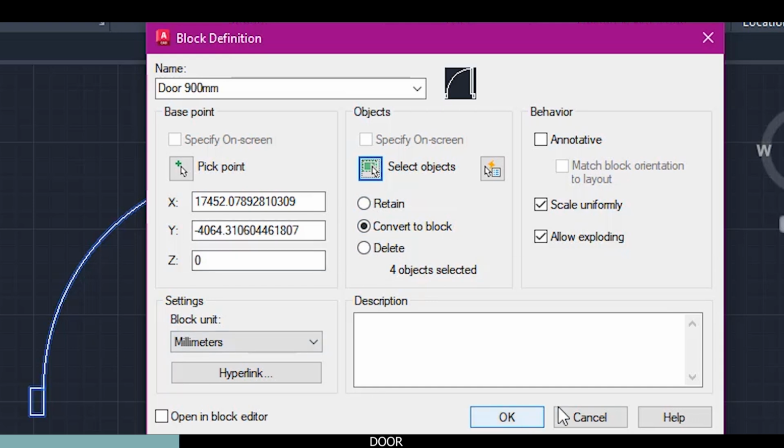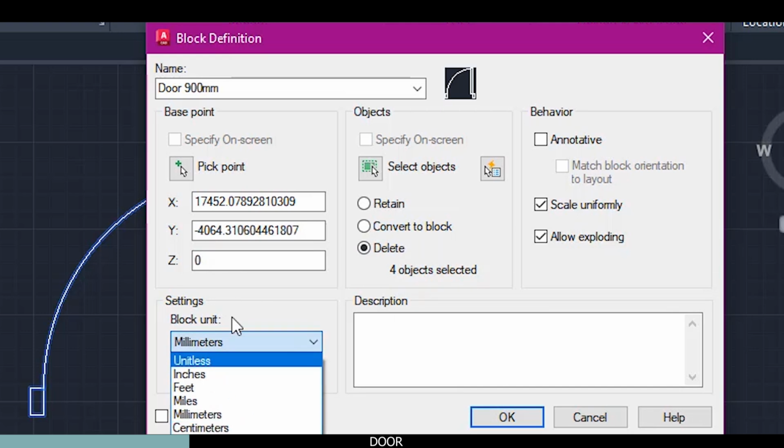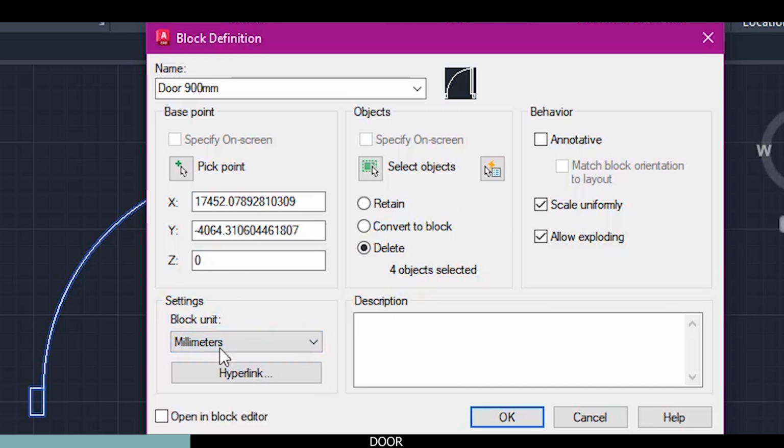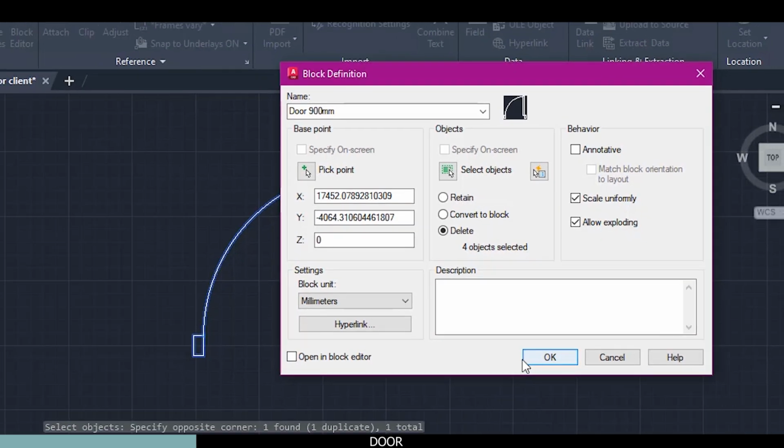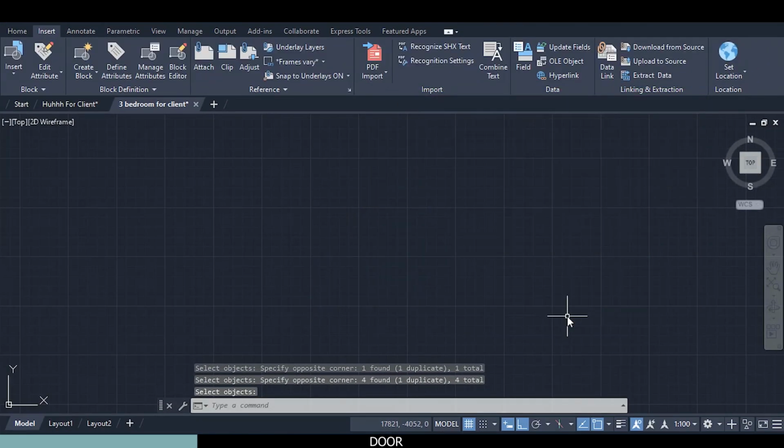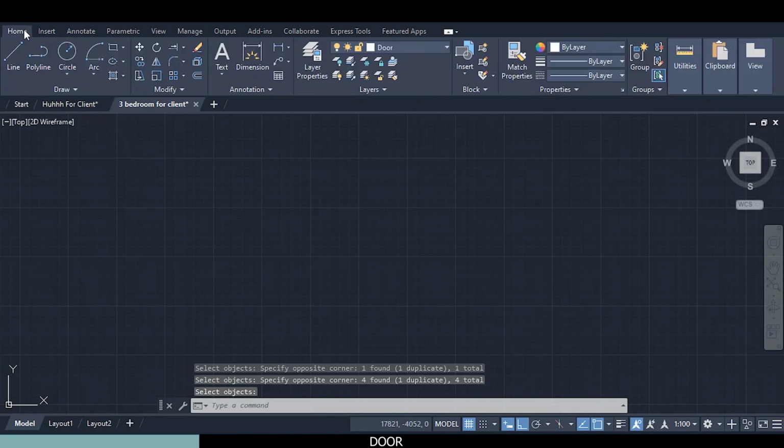After we click this, we convert this to block. If we tick the list, after we click on OK, this will go. So let us use the delete. If you're using millimeters, millimeters for your block unit. If you're using inches, then select inches. I'm using millimeters. Leave everything like that. If this by any chance is ticked, untick it. We are coming to that in a minute. And then click on OK. And our door is gone.